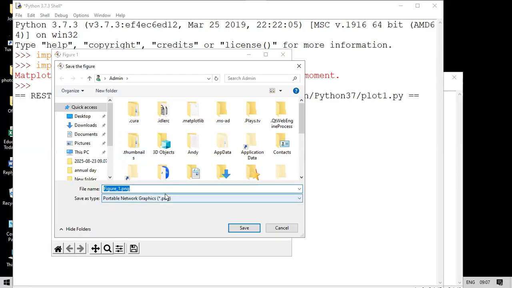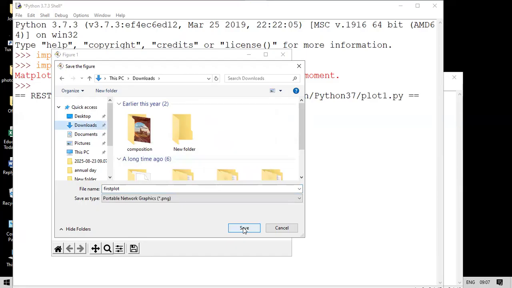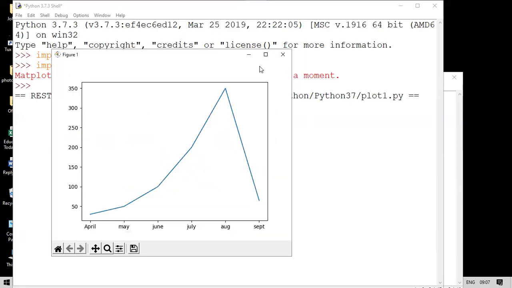automatically PNG file का extension उठा रहा है. I'm saying this is my first plot. And of course, it takes me to a default location जो भी इसका setup है. But let me do it in the downloads folder itself. So you can save the file too.